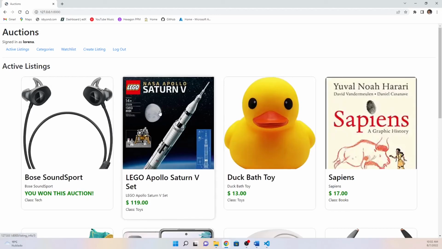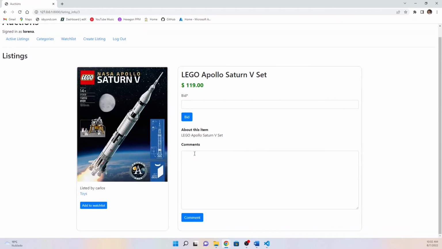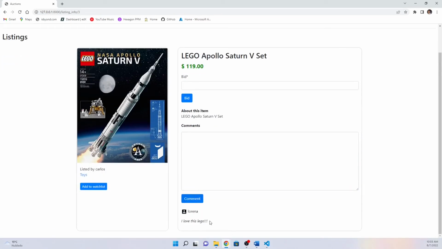Also, if I click on a listing and I go to the comment section, I'm going to be able to type a new comment for it. I can comment, and the new comment is going to appear here on the bottom of the listing.